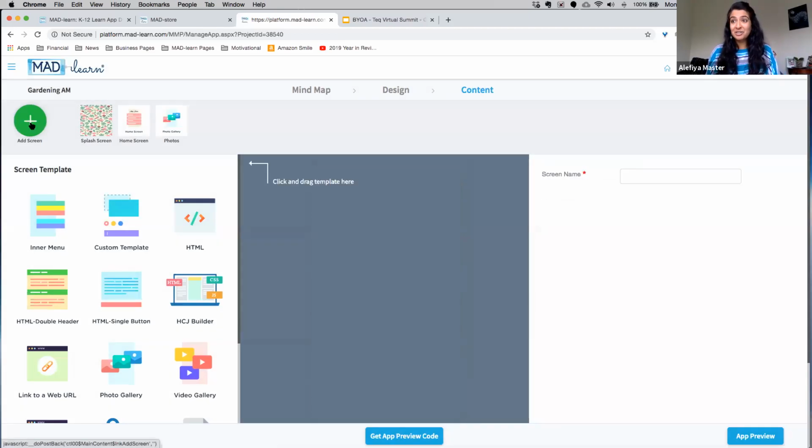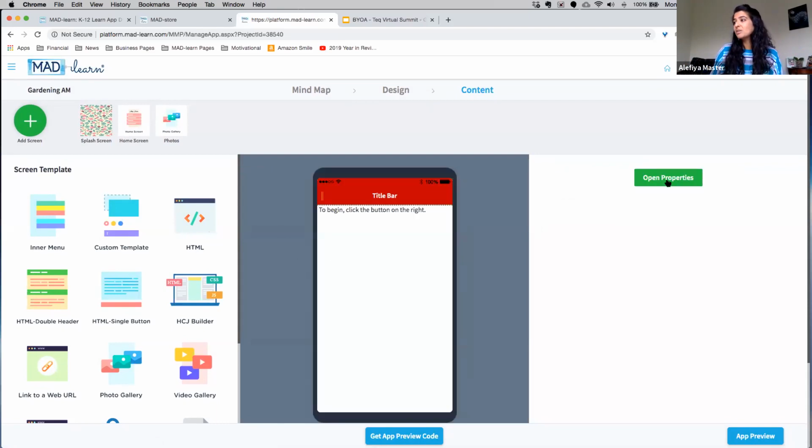In terms of creating your screens, I showed you one that was a photo gallery, but there's lots of other really fun and amazing screens for you to play with. Of course, we won't be able to get through all of them today, but go ahead and click on add screen and play with, and we're going to take just a few minutes to play with some of these screens. So there's an inner menu screen, which is a sub menu, right? If you need that. There's a custom template, which I'm going to show you just a little bit.